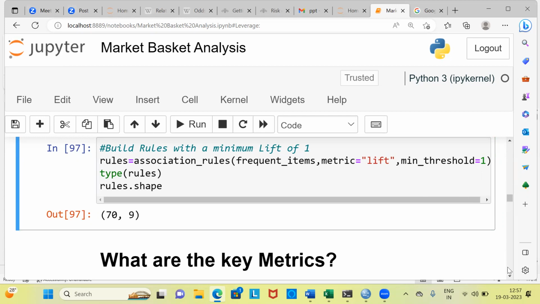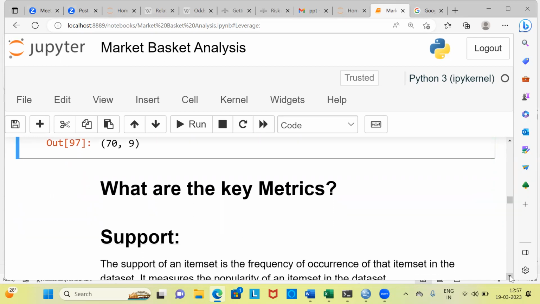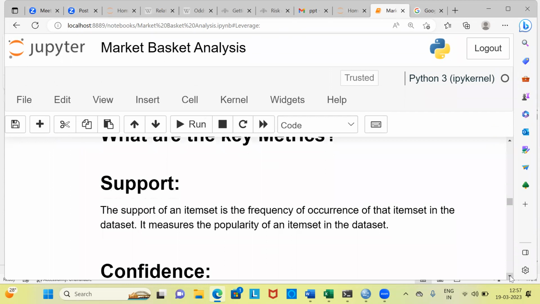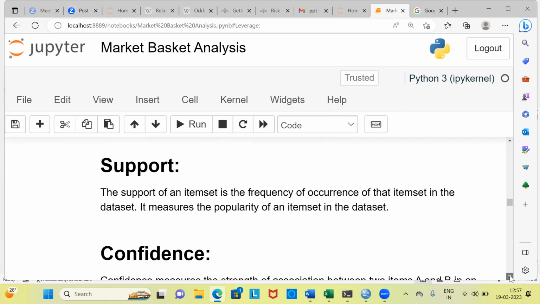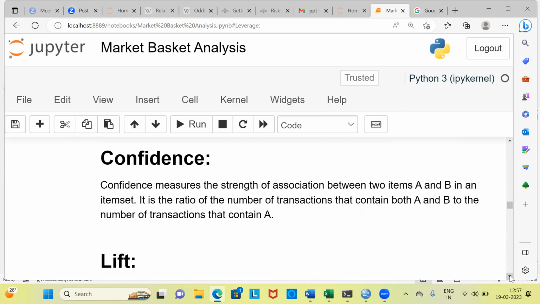Let's now look at some of the important metrics that will help us comprehend the quality of the model that we have built. The first most important metric is support, which you have already seen. Support indicates how popular a product is of all the product transactions. The formula for support: support equals number of transactions involving a product divided by the total number of transactions.